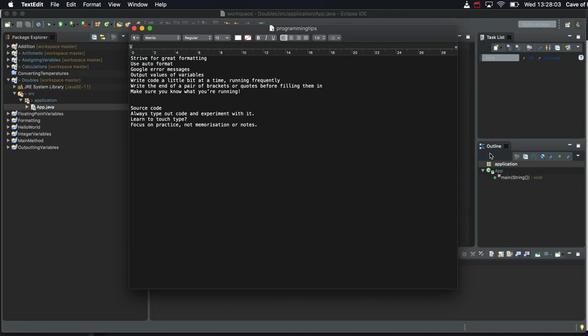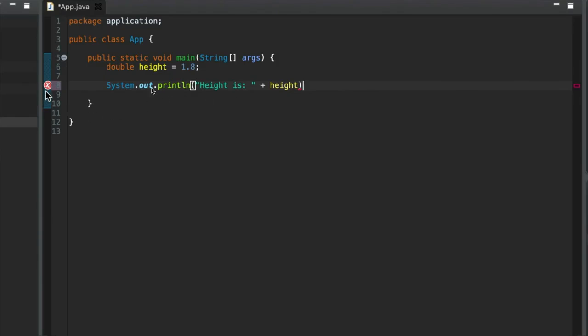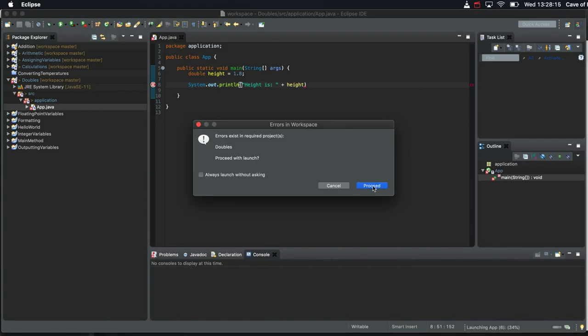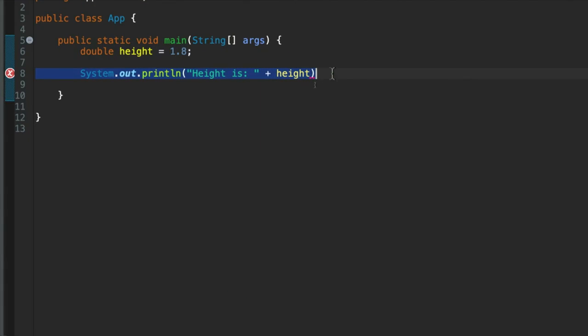Google error messages. So if you make a mistake in your code, let's miss off a semicolon here. You'll get an error icon here, and also if you try to run it, let's save it and run it, you'll get an error down here in the console. Unresolved compilation problem. Syntax error, insert semicolon to complete statement at line 8. I can even click on this line and it takes me to the right line. Now here it's pretty obvious probably what the message means. Well, relatively obvious. It could still catch you out if you're a beginner. It's telling us to put a semicolon at the end of the line.